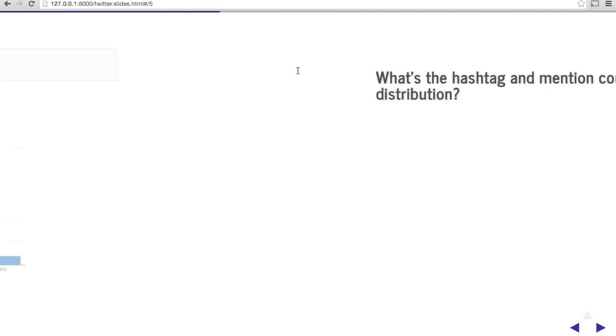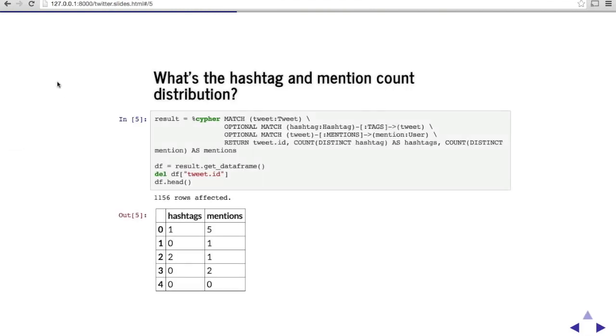Let's also look at the hashtag and mention distribution. So by that I mean, for each tweet, we want to see how many hashtags it has and how many mentions it has, and then we want to look at the distribution of these counts. So we're going to write a query where we match on all tweets, then we optionally match on hashtags in those tweets, and then optionally match again on tweets mentioning other users.